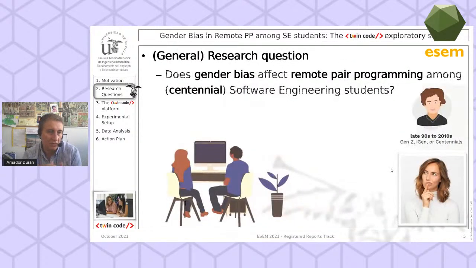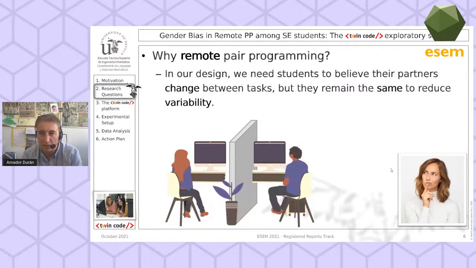Our general research question is whether gender bias affects remote pair programming among centennial software engineering students. I mean centennial because they're students born after 2000, at least 2 generations younger than me. And why remote pair programming instead of collocated pair programming? Well, among other reasons that I have no time to explain, because in our experimental design, we need our students to believe that their partners change between tasks, but they actually remain the same to reduce variability.